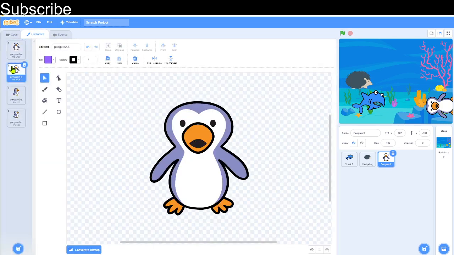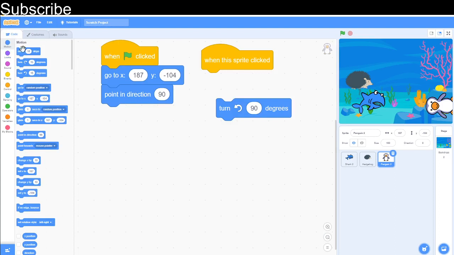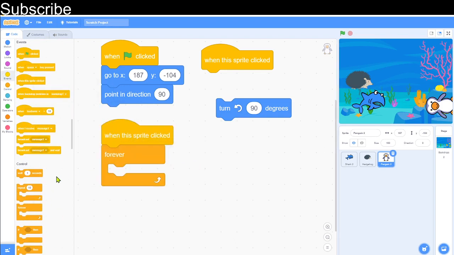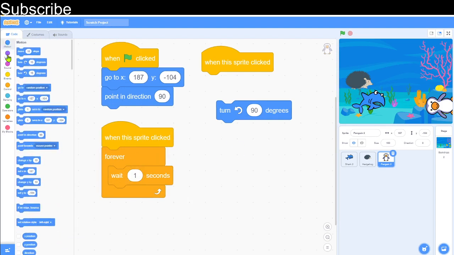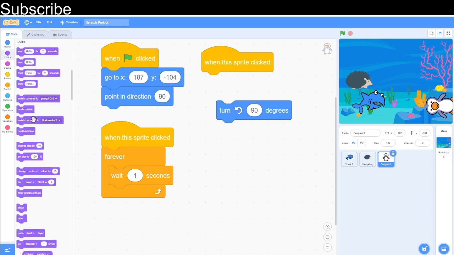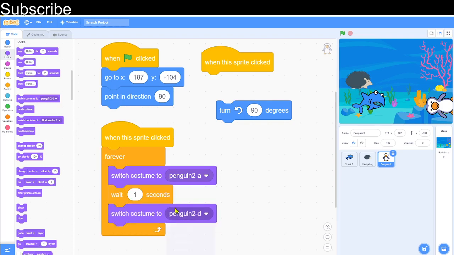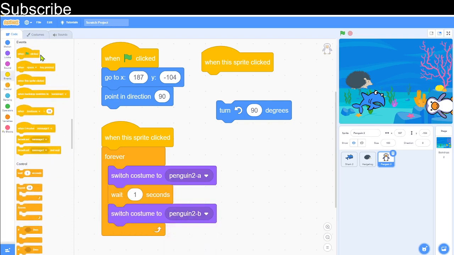And there are all these different costumes. So we can use this one to see it's breathing. So we want to basically switch these two costumes, A and B, throughout the entire script. And we can do that when the sprite is clicked, and then we want a forever loop, and then basically we're going to wait 1 second, and then we want to change the costumes. So we're going to change costume penguin 2A to penguin 2B, and then we want another 1 second block, and that should be everything. And probably we're going to change this forever loop, because we probably don't want this going forever, but we'll see how long this lasts.